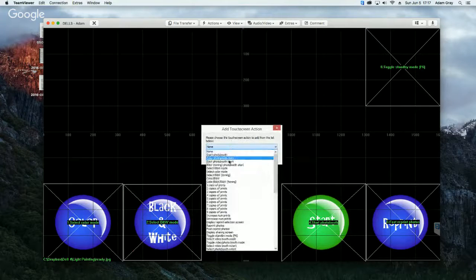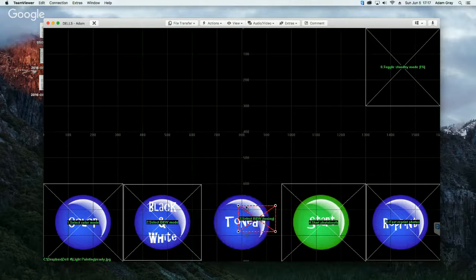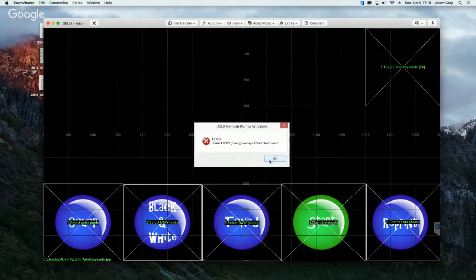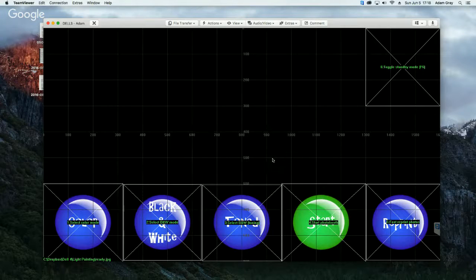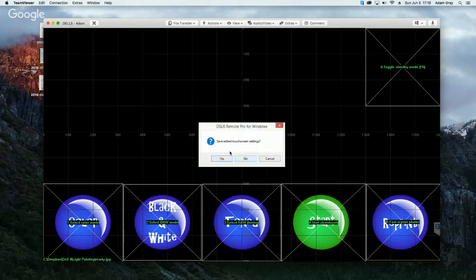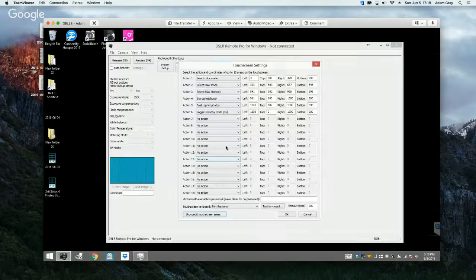And we're going to add select toning. And tone. Bam, right there. And then exit. Black and white toning overlap start photo booth. So they're saying there's a little overlap right here. So if I just move it over a little bit, and there we go. Having that overlap is honestly no big deal. So then I'm going to exit and save edited touchscreen settings. Yes, of course.